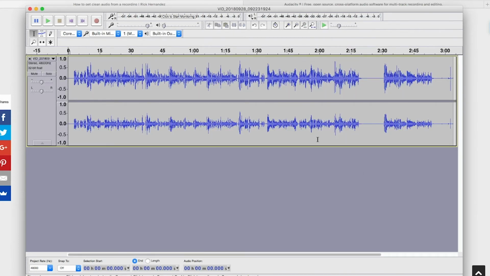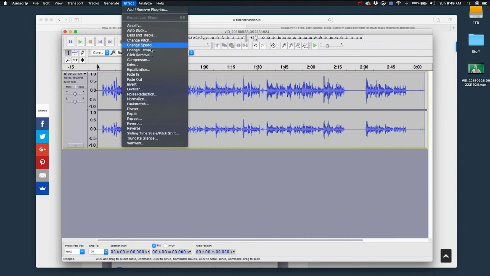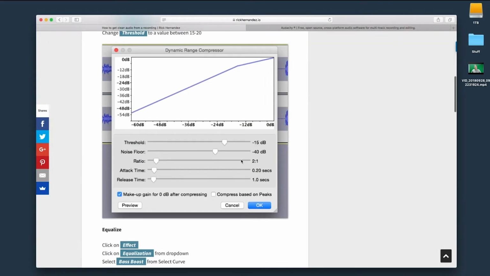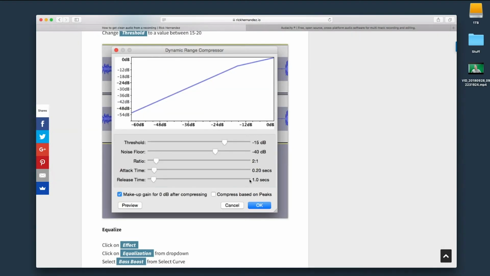Then it's going to go ahead and import the actual wave sound of that video. So I'm going to head over to Effect, Compressor, and then you can see these settings here. So what we're going for is 15, 40, 2 to 1, 20, and 1. Again, don't worry so much about what these numbers mean.